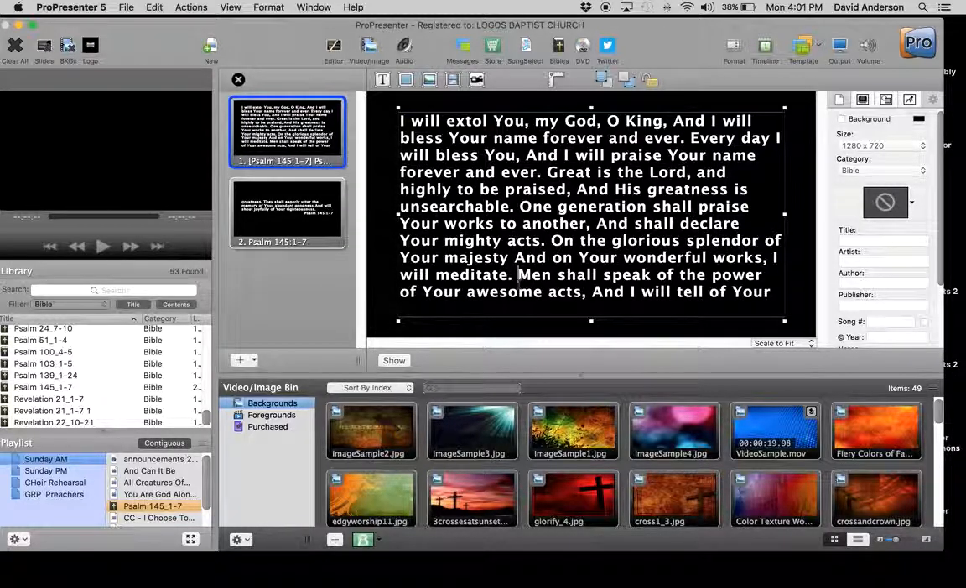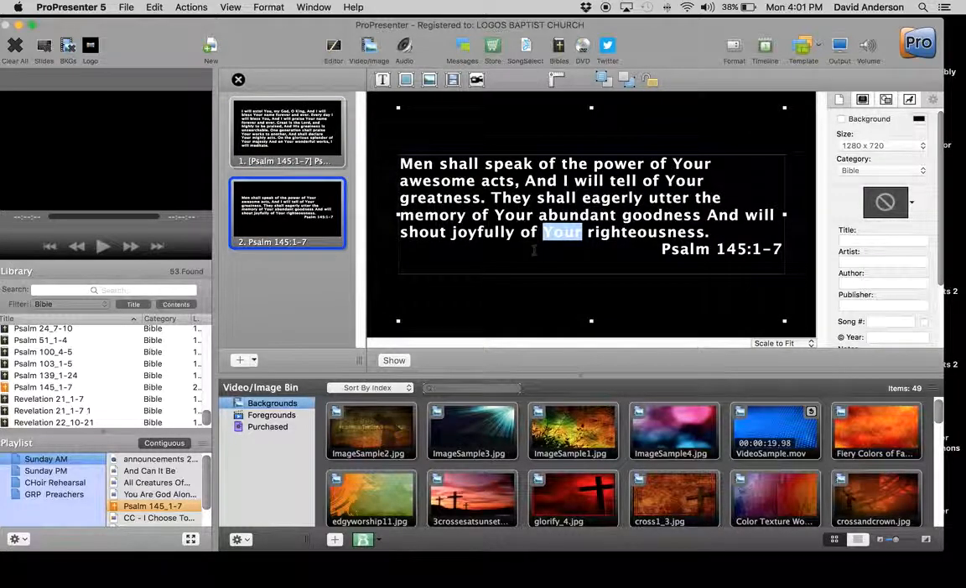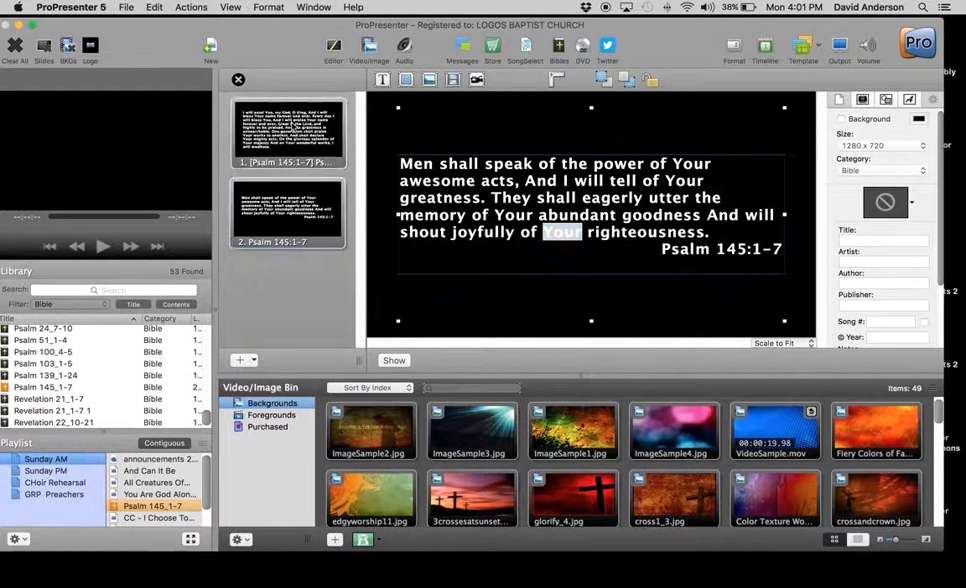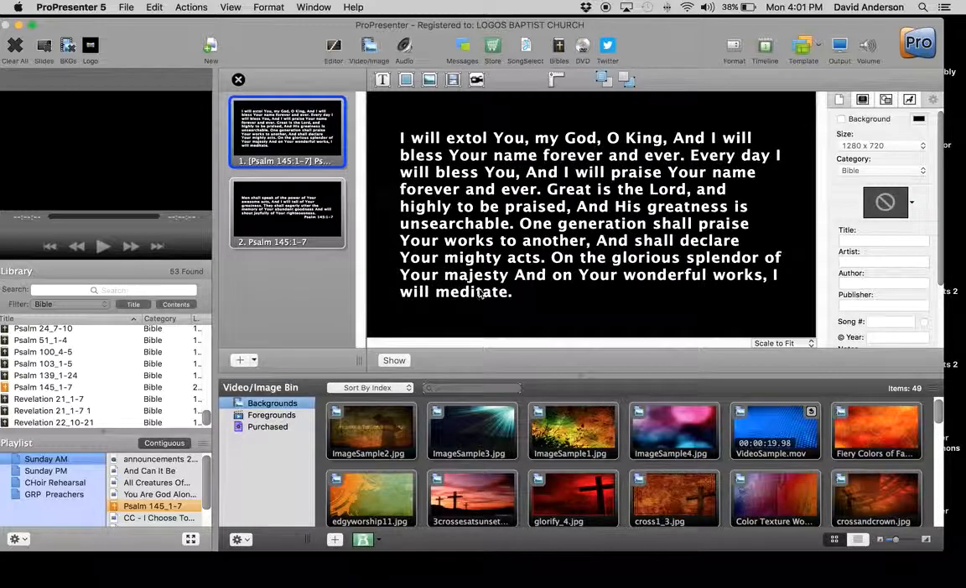So what we're going to do is put the cursor right here, click one time so that we have the indicator line there. And we're going to push Option, Command, Shift, and then hit Enter. And what we do, we'll push all that to the next. So Option, Command, Shift, Enter. And you'll see now that pushed all of that text to this next slide. Now men shall speak of the power of your awesome acts. So when we come back here, you see that it stopped after the period.